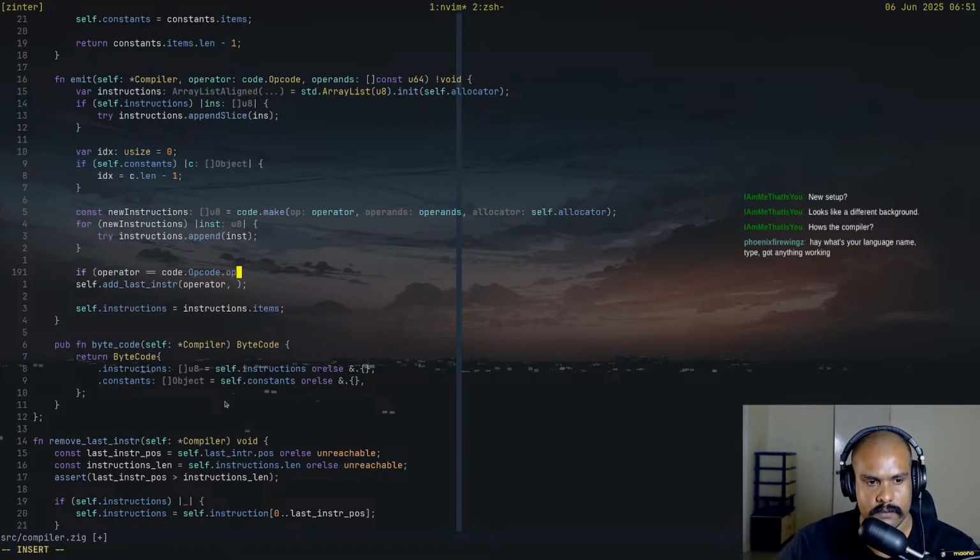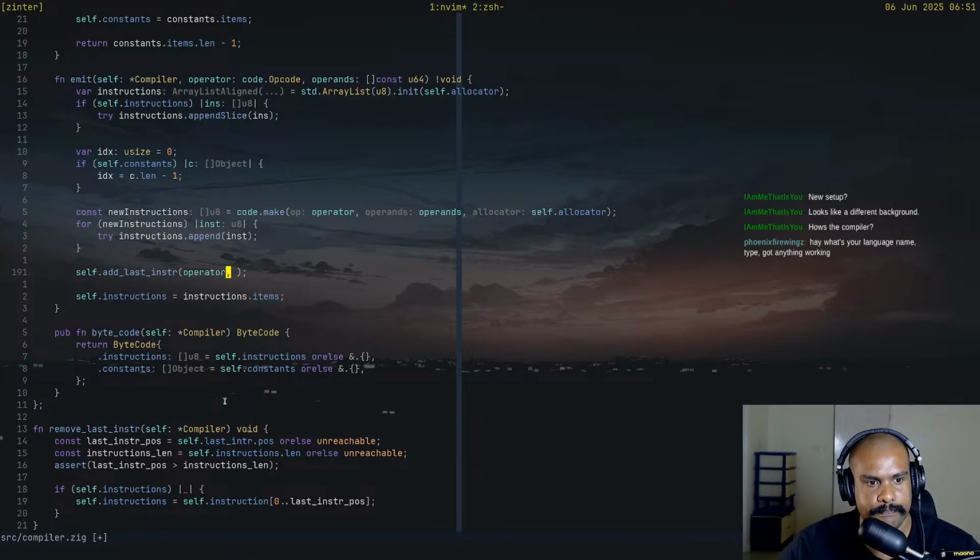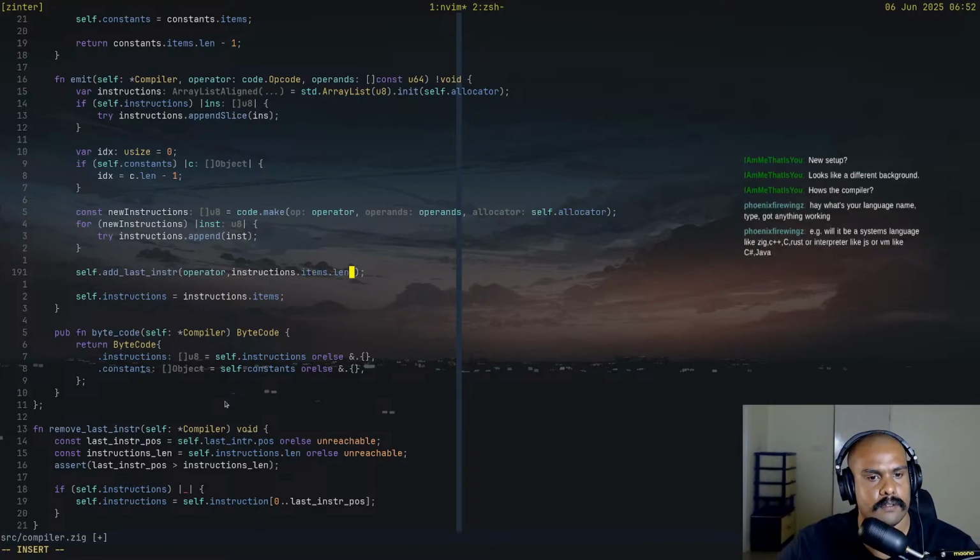Code. Instructions. Is it? Instructions.items.len - 1.